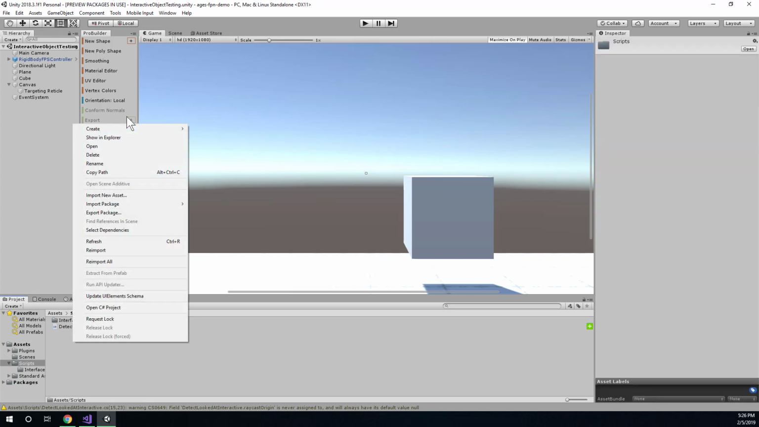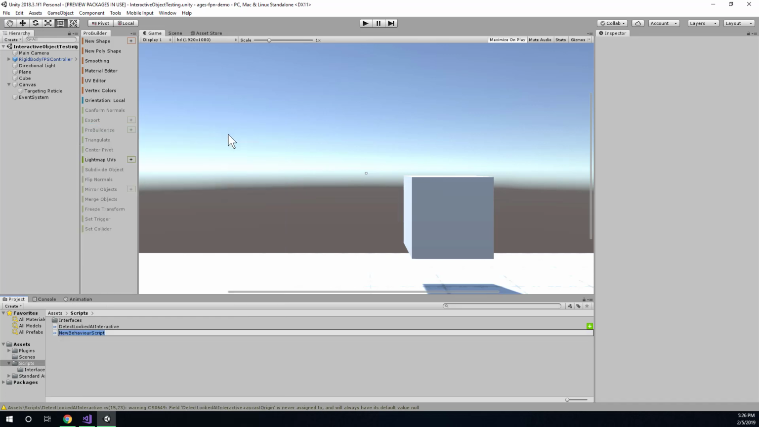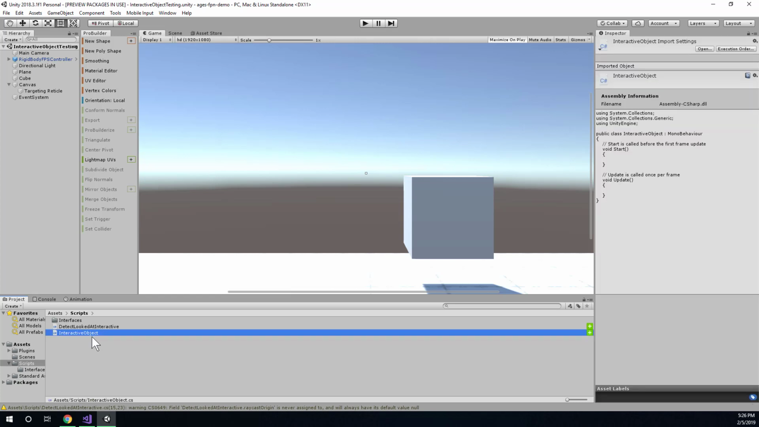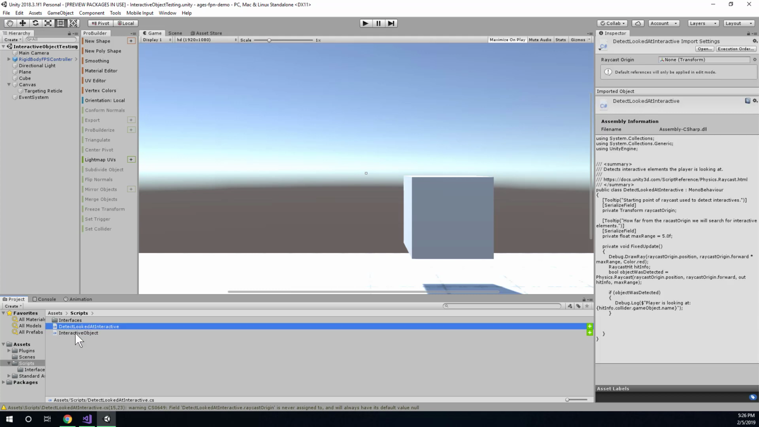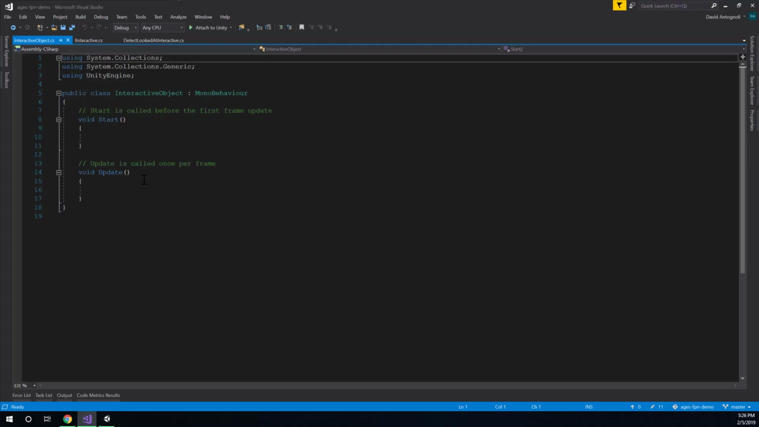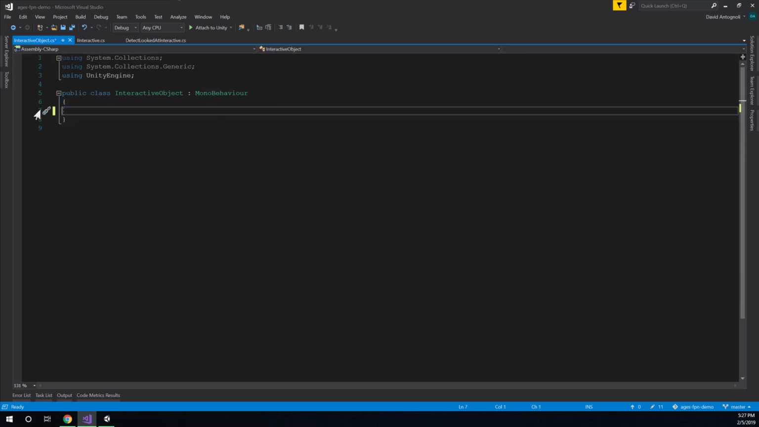I'm going to right click and create a class, or a C# script. I'm going to call it interactive object. This will just be a generic interactive object. We can probably make it reusable and all sorts of good stuff, but we'll get to that. For now, just open it up in your text editor by double clicking, and I'm just going to get rid of all the stuff that's stubbed in there.